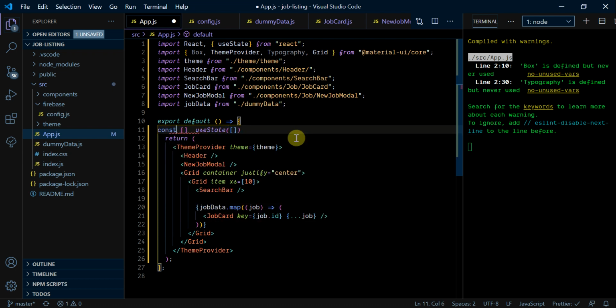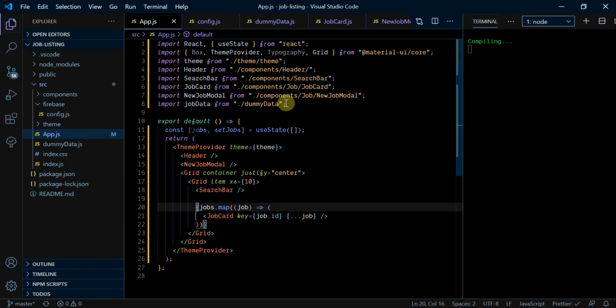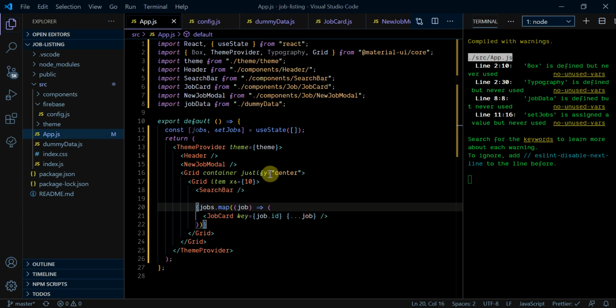The first element of that array is basically the state, and as we are working with the jobs, this would be a list, an array of jobs. So let's name it jobs, and the second element within that array would be a function that will allow us to change the state. There is a convention of using set as a prefix to that function, so let's name it setJobs. Now we need to use this jobs state instead of job data to map over it. If we save it right now, obviously we won't be able to see anything because it's an empty array.